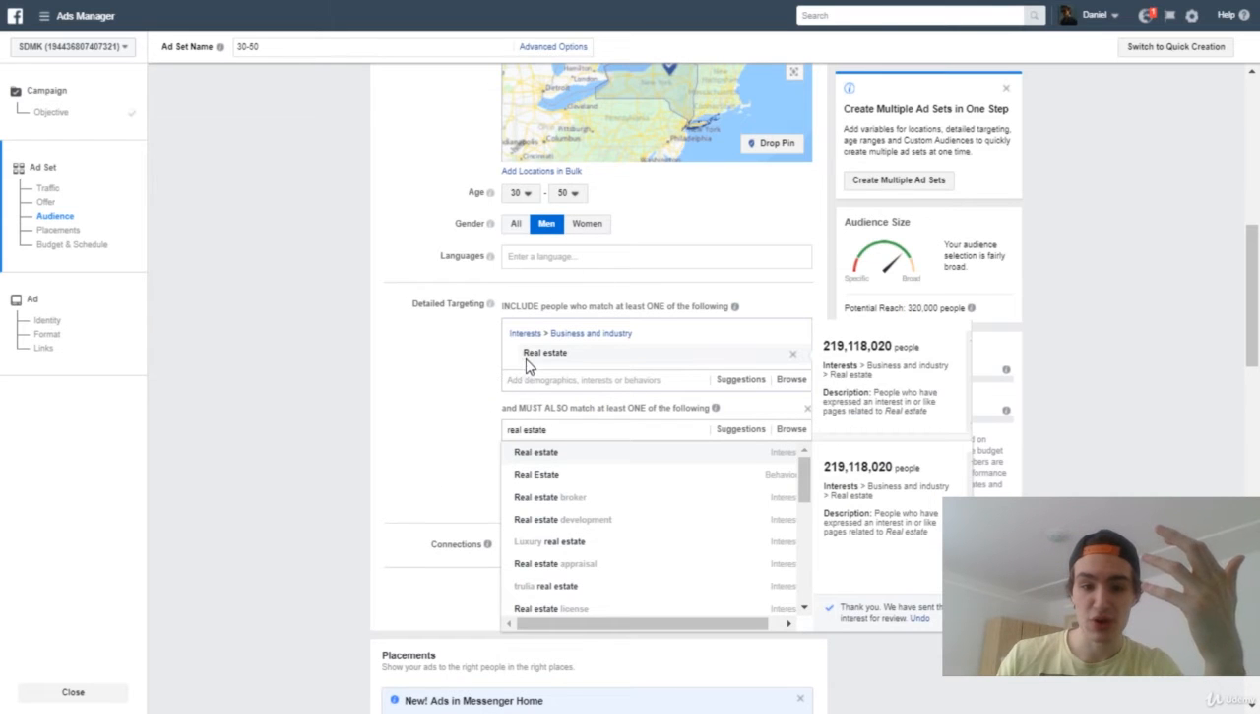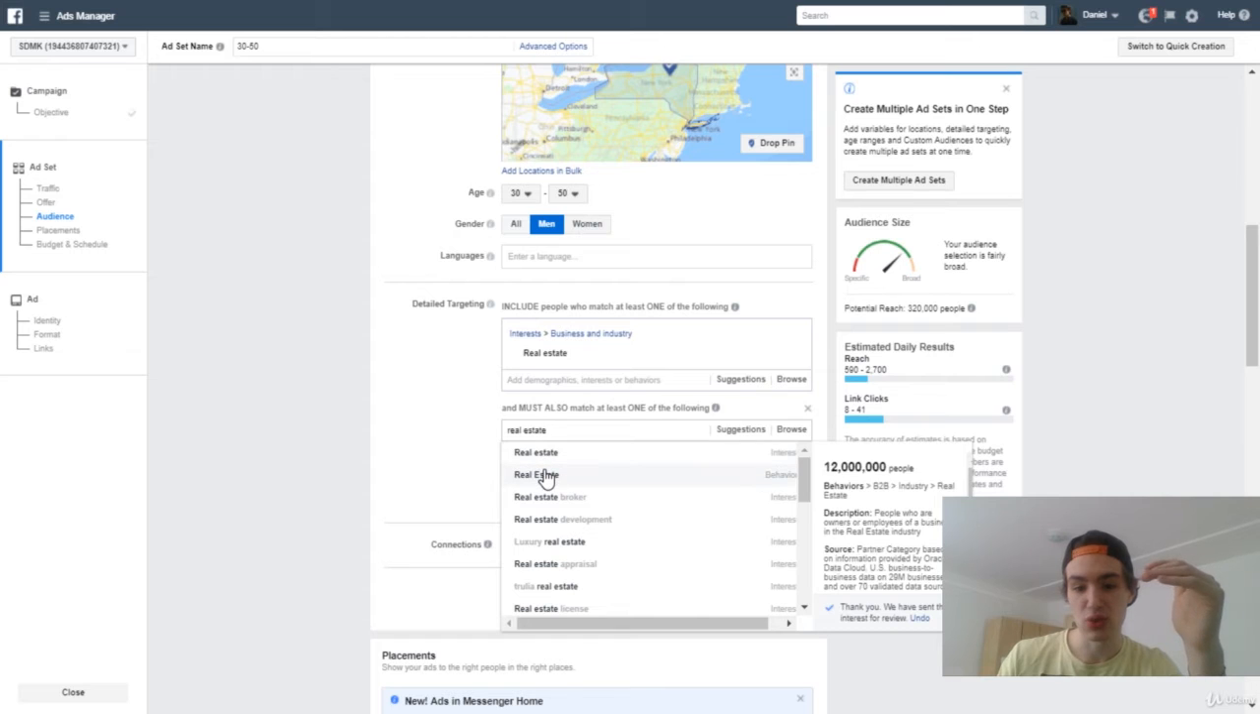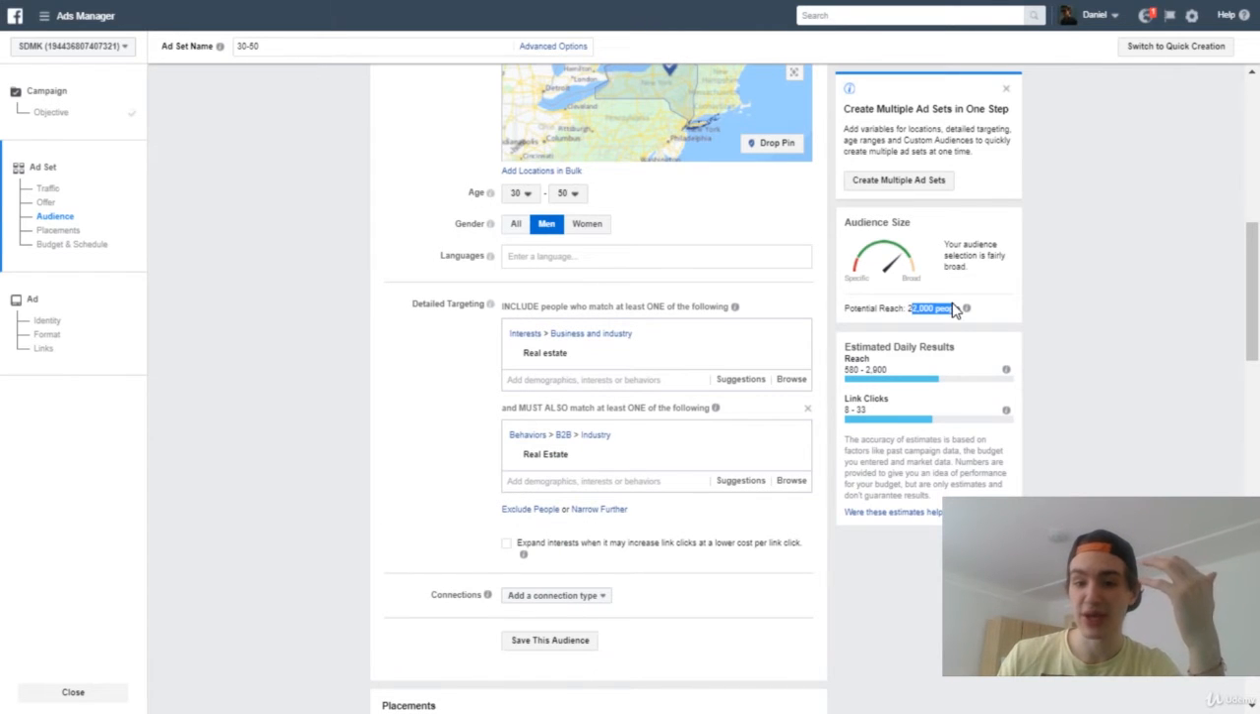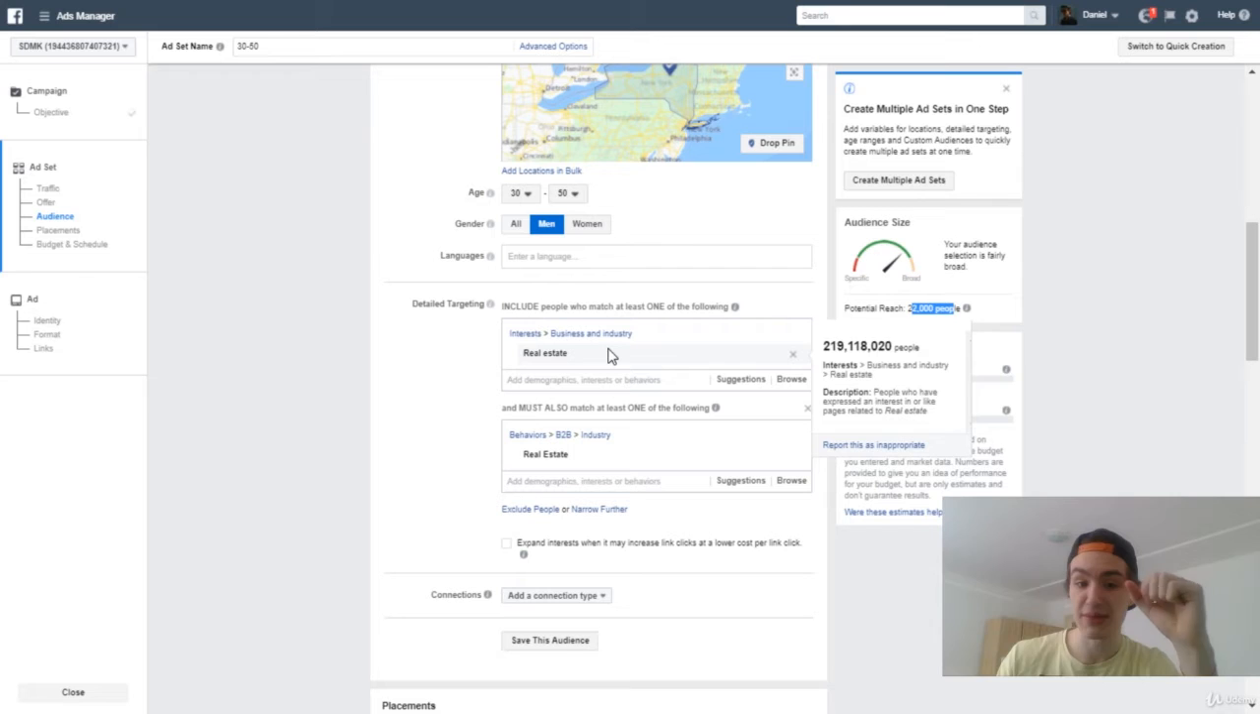Let's say we want to target somebody interested in real estate and somebody who is an employee or an owner in the real estate industry. So now we're targeting 22,000 people. As you can see, now we're targeting people who are interested in real estate and who also are employees or owners of companies in the real estate industry.